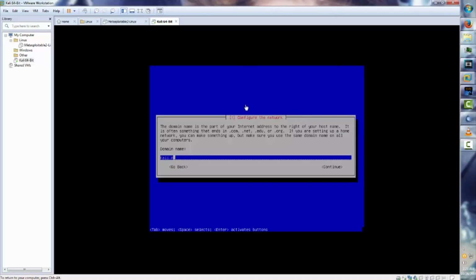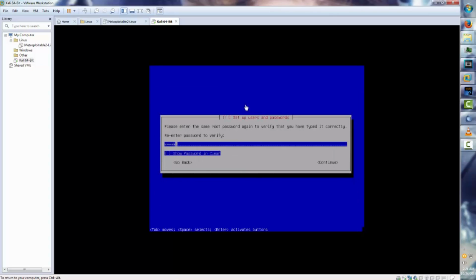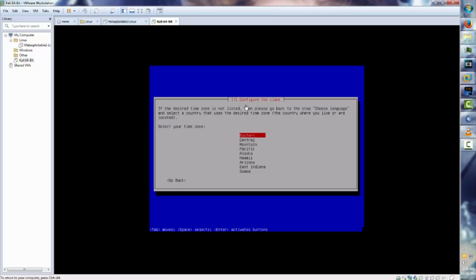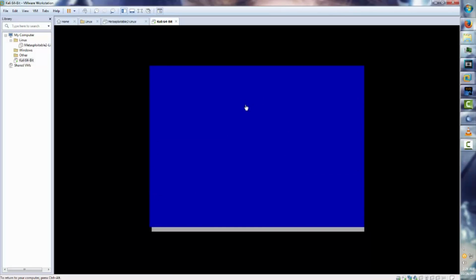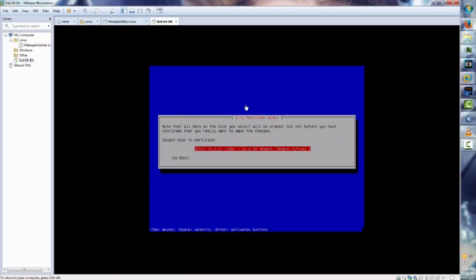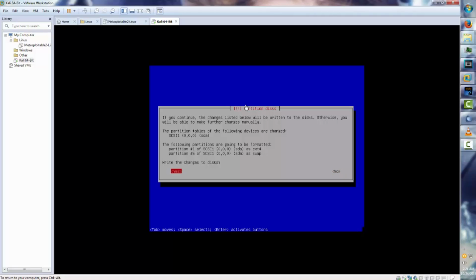So my domain name is going to be this: Kali.attacker.com. My root password. Don't bother asking me what it is. I'm not handing this over. Good enough. Use entire disk. Looks good to me. Write changes to disk, yes.